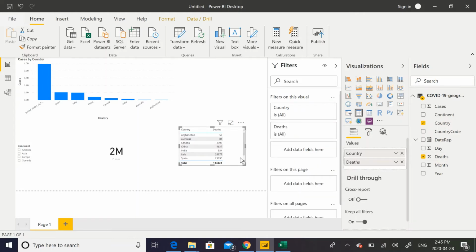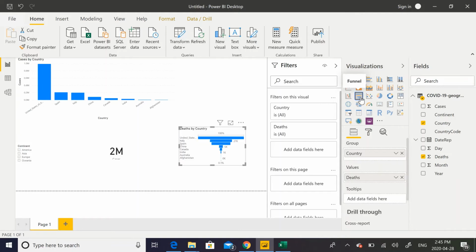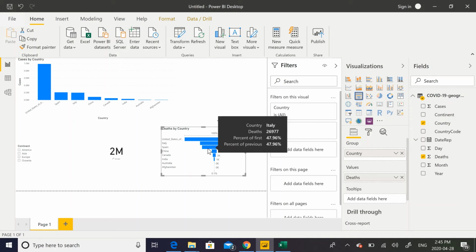So I can see the count here. Maybe I can use a different visualization for this. This is called a funnel chart. So I click on funnel. You see, based on the number of deaths, we see them in descending order. US has got the most deaths, and so Italy, Spain, China, Canada, and going on.